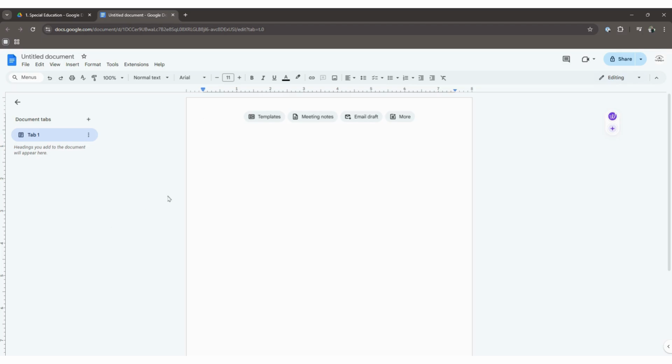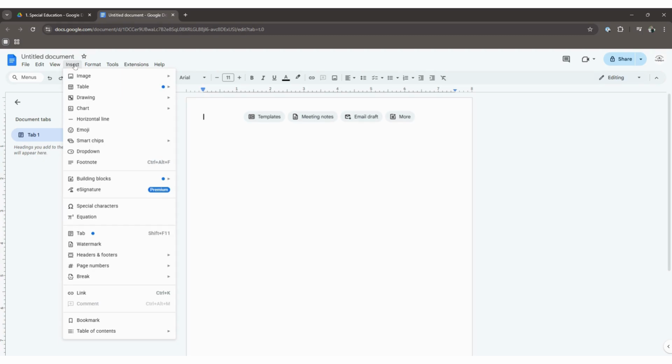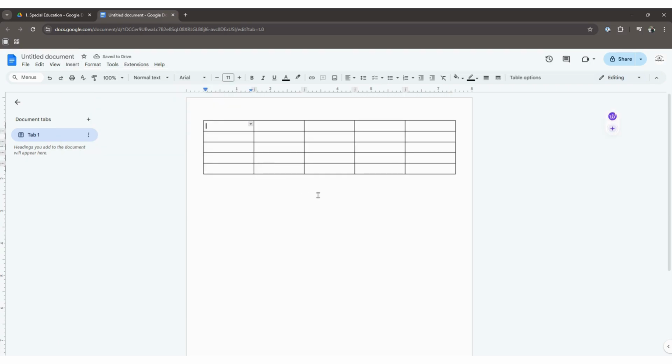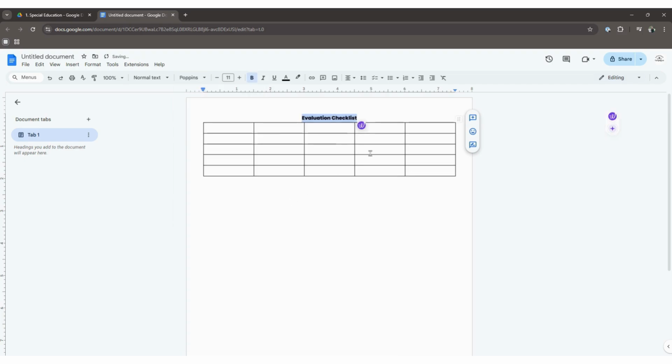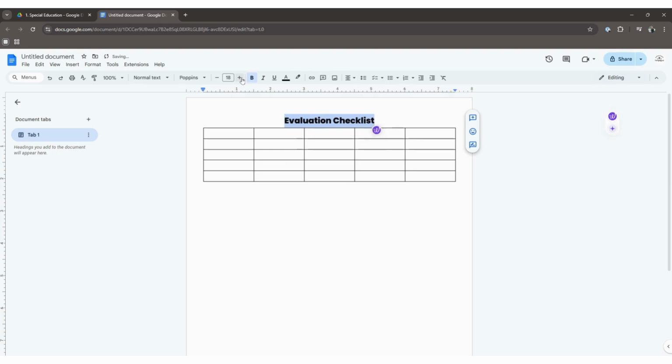So to get started on our evaluation checklist, I am going to create a table. So I'm going to go to insert, go to table, and let's think, maybe 5 across. And then we can always add more. So let me do, I don't know, 5 by 5. We'll start there. And then outside of that table, we'll give ourselves a little title here. So evaluation checklist. You can highlight this, change the font. You know, I'm going to pick Poppins, and we'll do extra bold and maybe make it a little bit bigger.